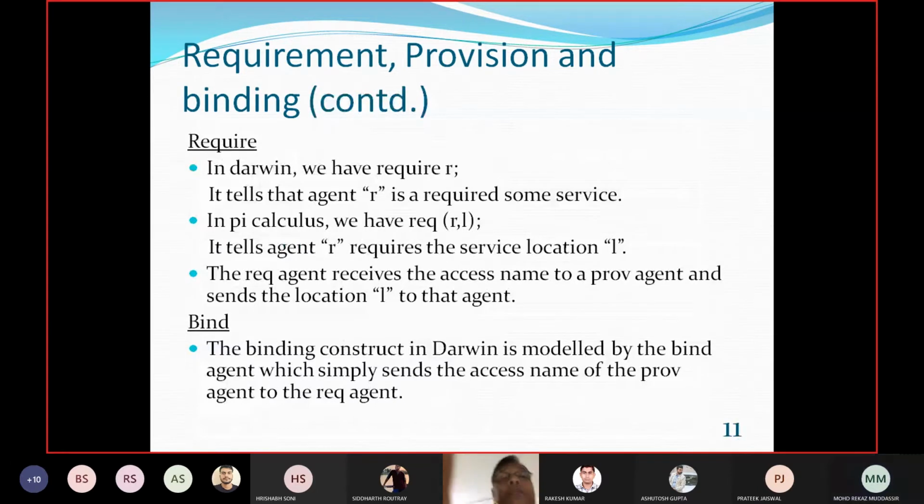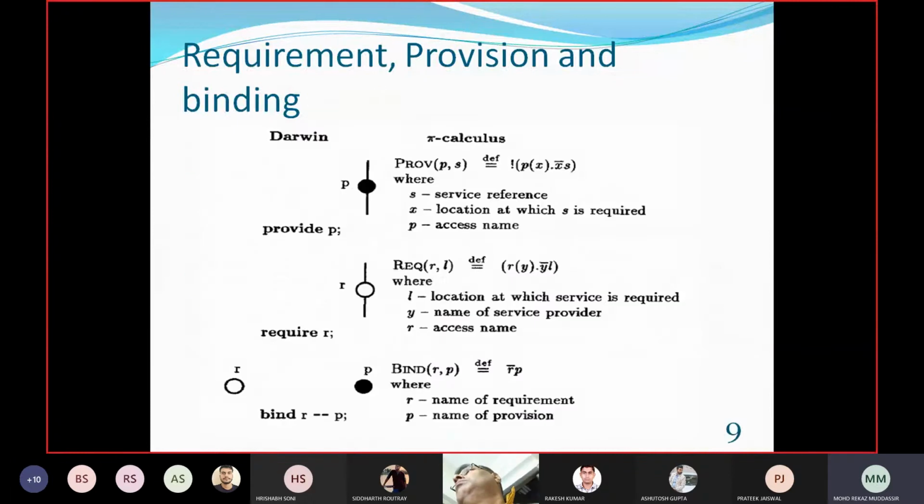And in require, in Darwin, we have require R. It tells that the agent R requires some service. And in PyCalculus, we have require R comma L, which says agent R requires the service at location L. So in Darwin, it only tells that it requires some service, but in PyCalculus, it also mentions at what location the service is required.